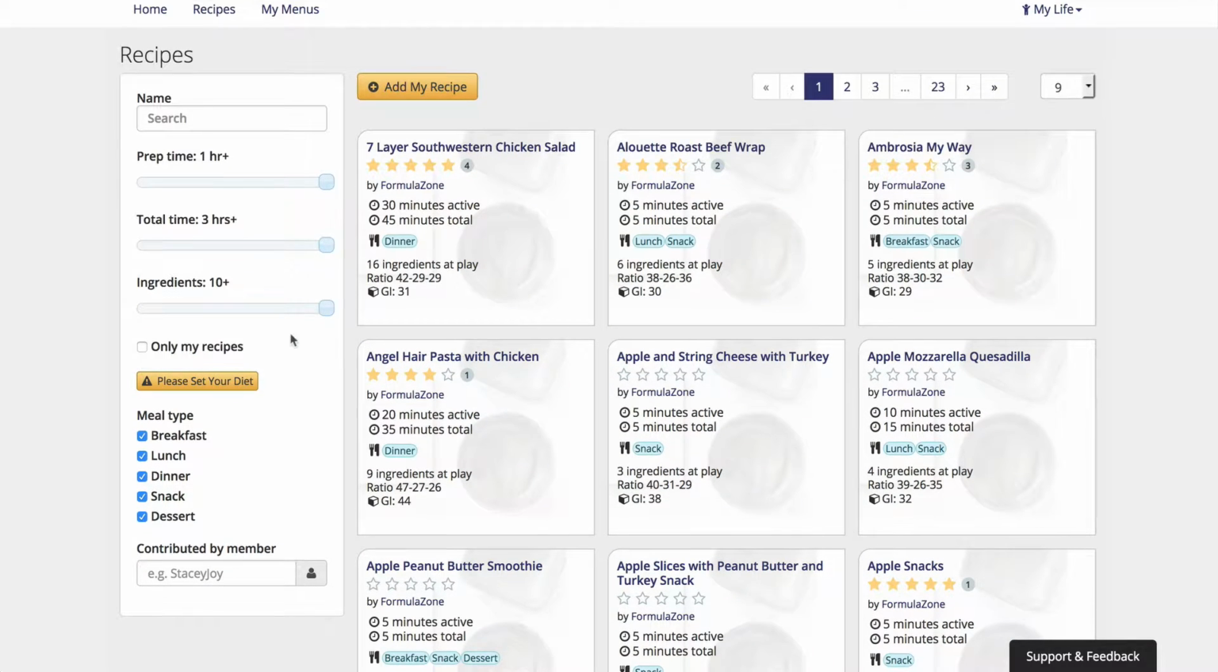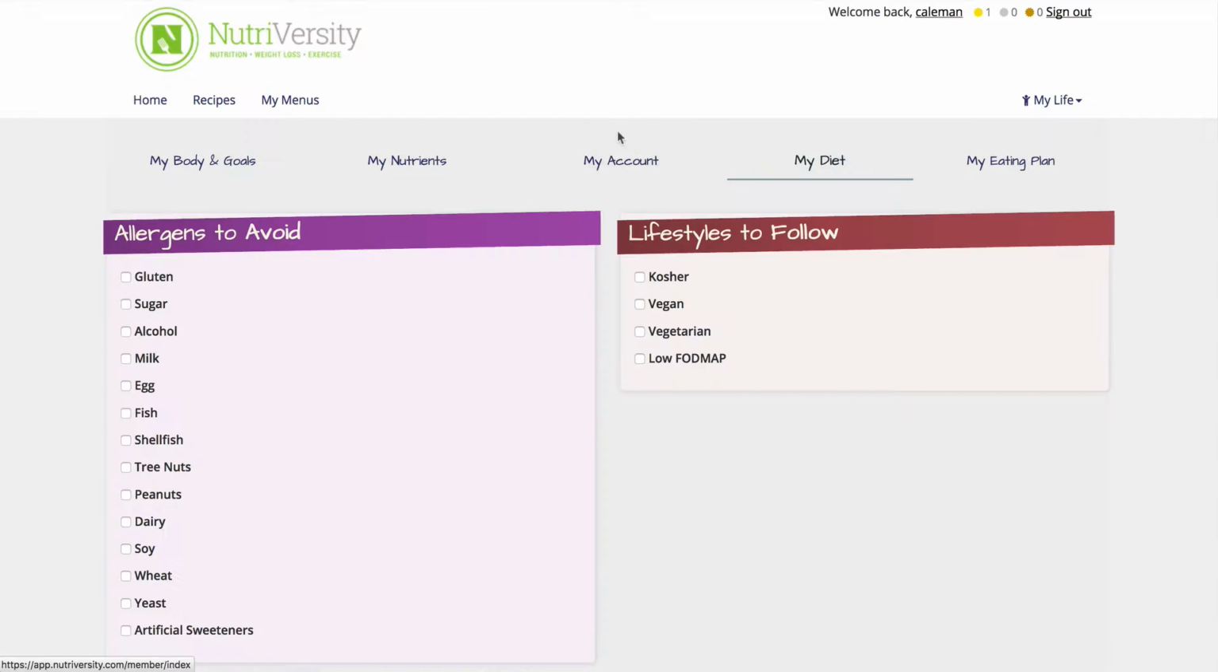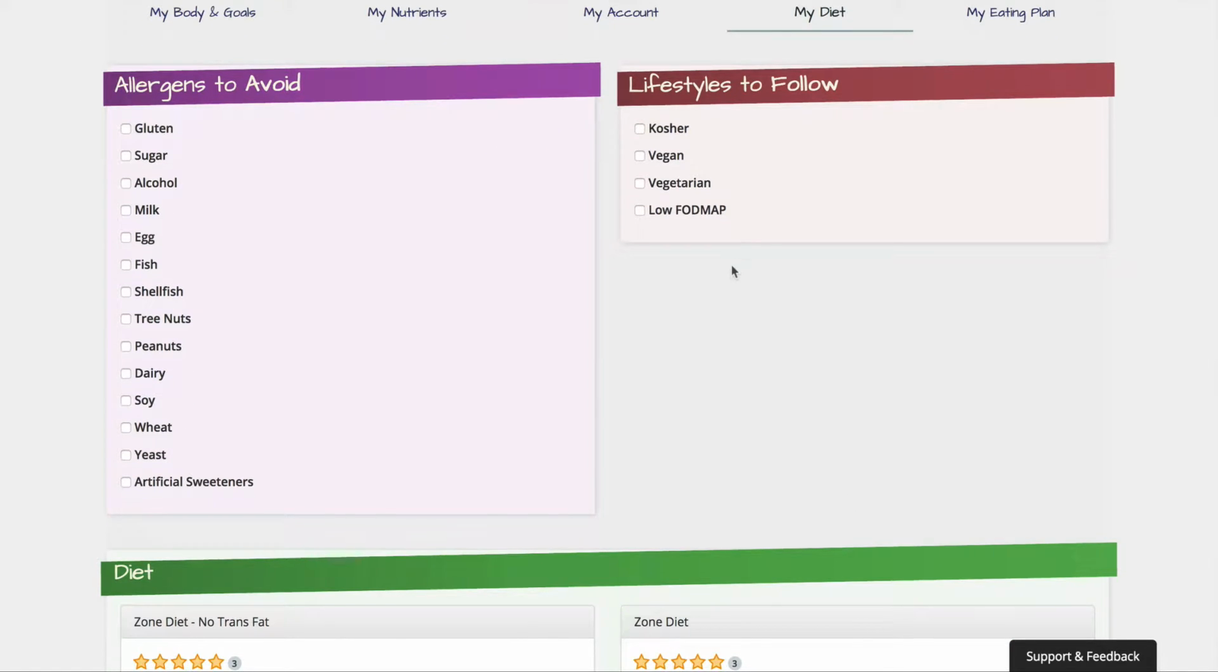And you'll also notice over on the left that there's a button that says, please set your diet. Now, clicking that button would take you to the same place as going to My Life and My Diet. Here you're going to notice that we've got several things going on. We've got a column on the left for allergens to avoid. You can see a lot of the popular allergens: gluten, sugar, milk, egg, dairy, so on. And you've got some lifestyles to follow.